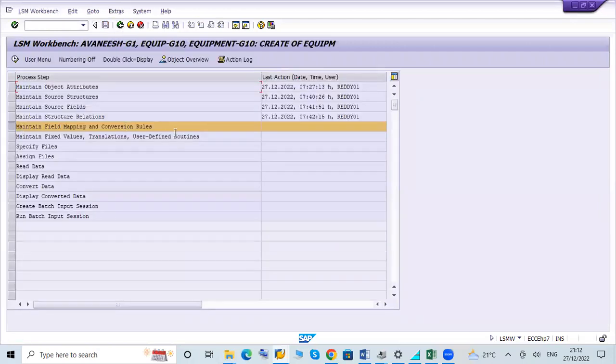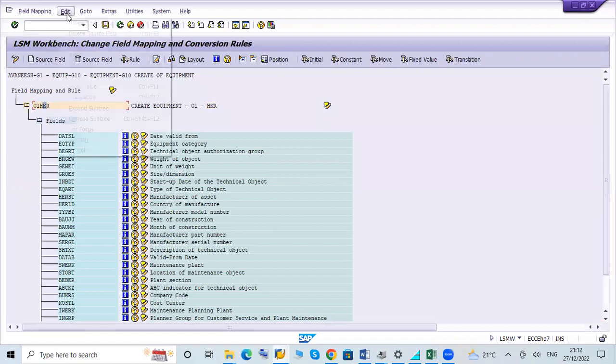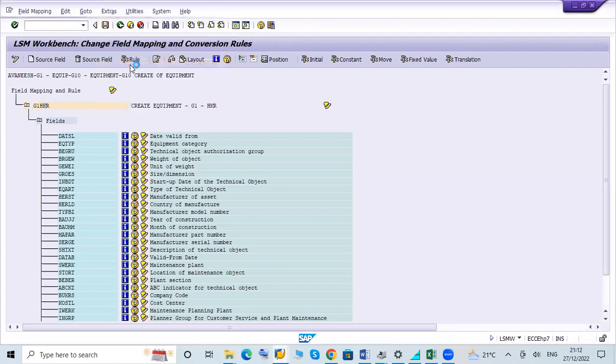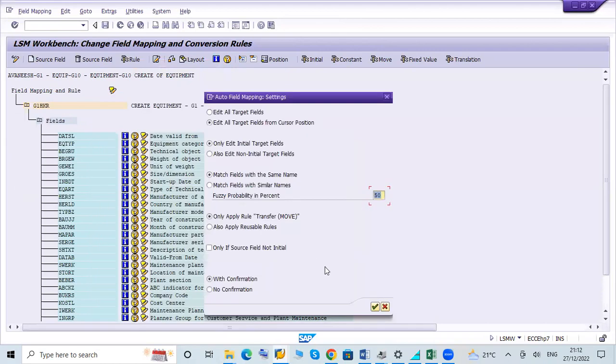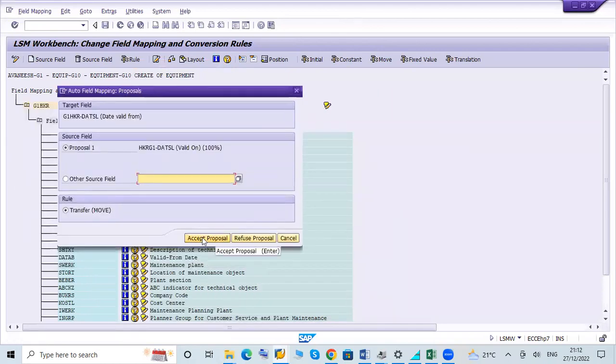Now you have to maintain field mapping and conversion rules. Select this, go for your edit mode. Go for your extras, here you have to maintain auto field mapping. This is an important thing. Auto field mapping here. Continue. Here, accept the proposal.